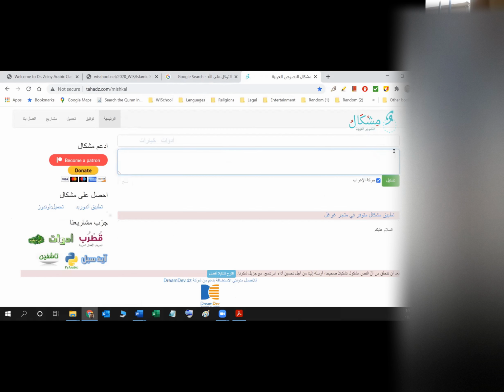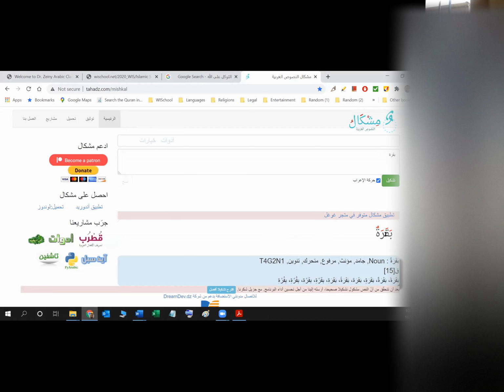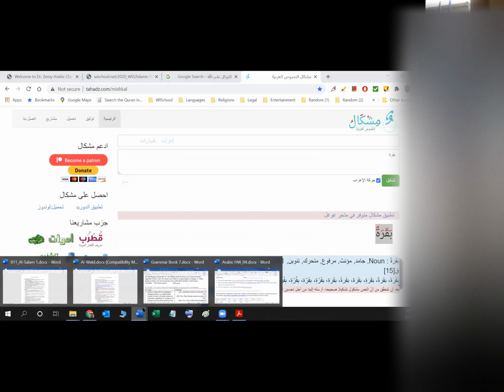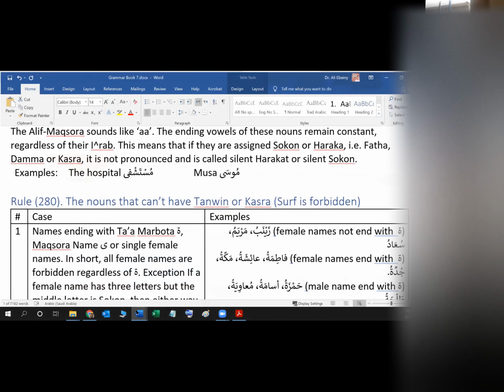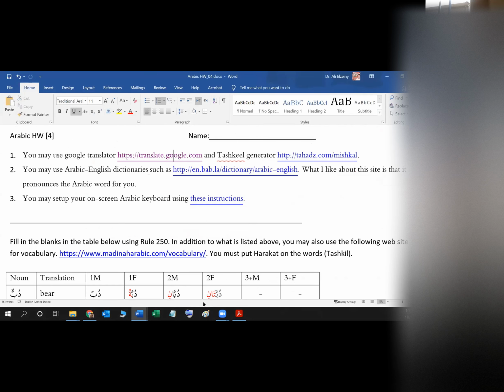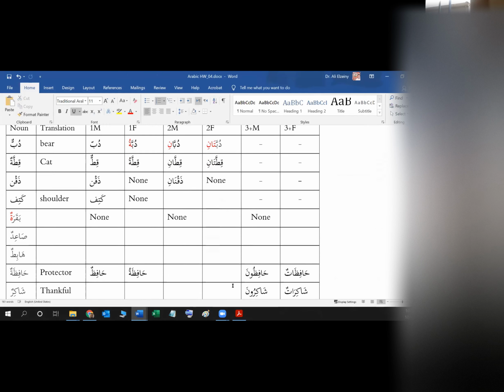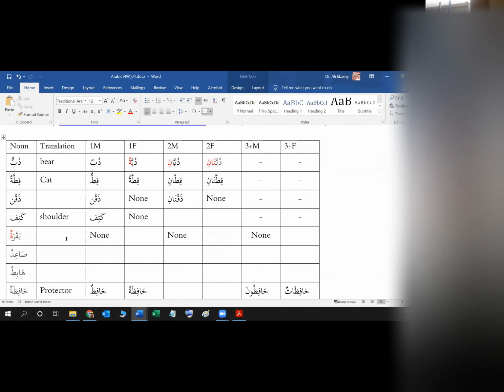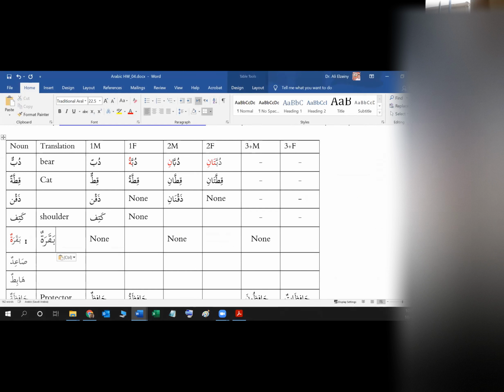So here you type Baqarah. Of course, you can use an on-screen keyboard, but I won't because I know how to type Arabic. So then tashkil, Baqaratun. You want to copy that. So you copy it and you go back to the homework, and you put it right here. Baqaratun. Of course, I already made the tashkil for this base case.